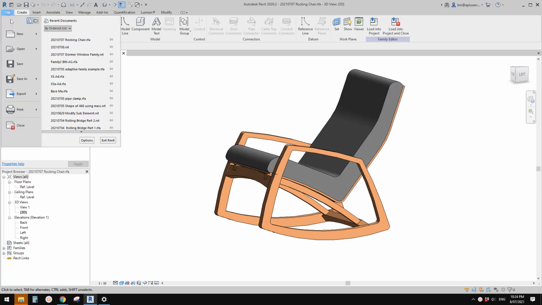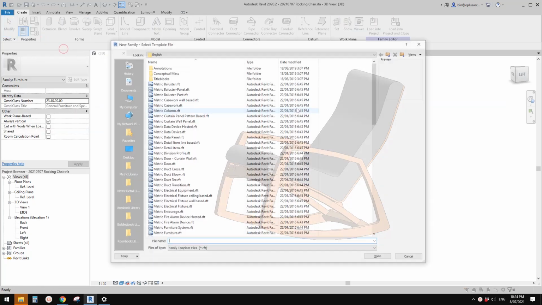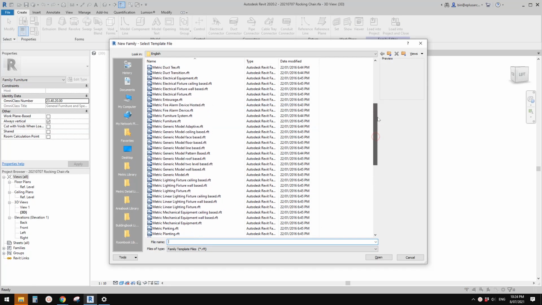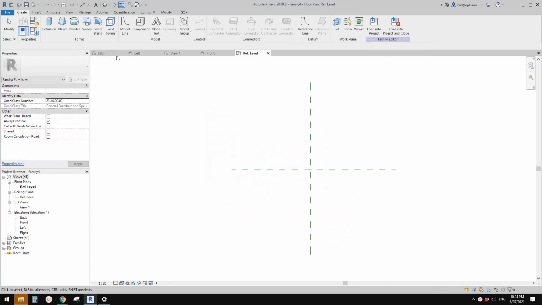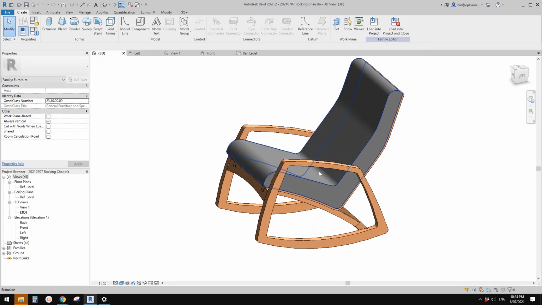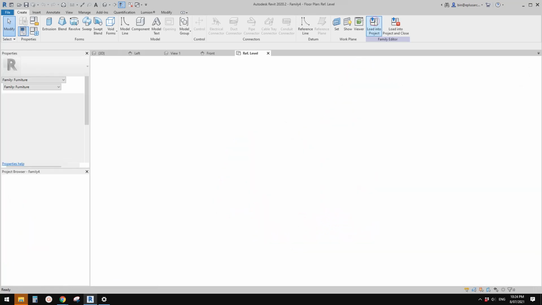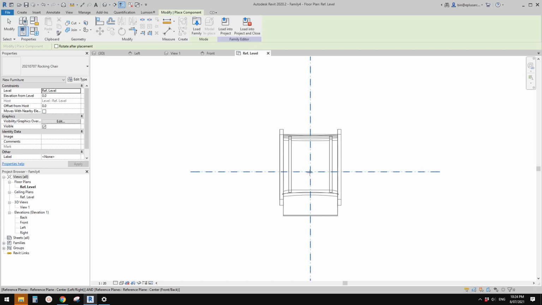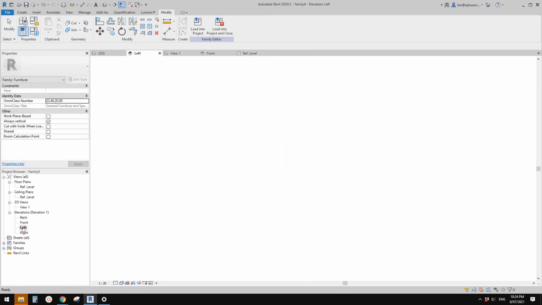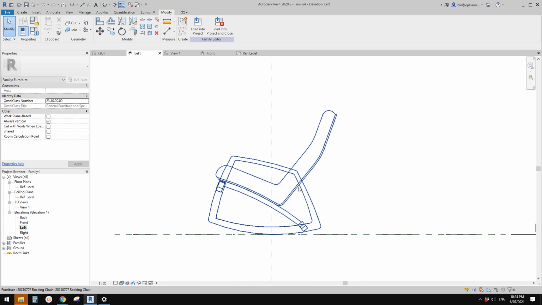So first, create a family, so it will be a furniture again. Okay, so go, where's my, here, so furniture, and then go back to this family and load it into this. So I'm going to just place it in the center. Now go to the left view. So let's have a try.